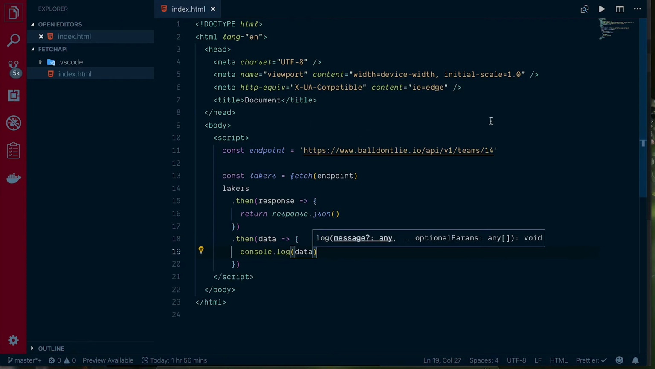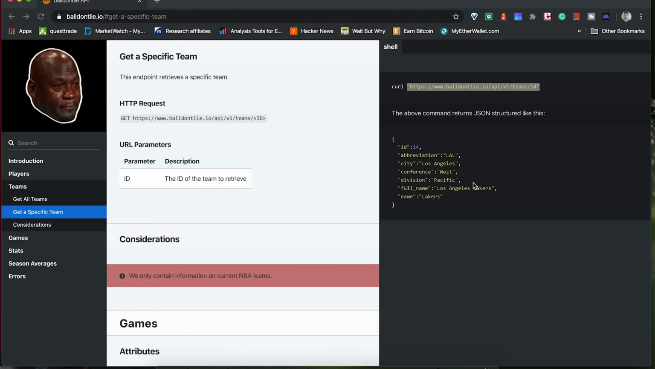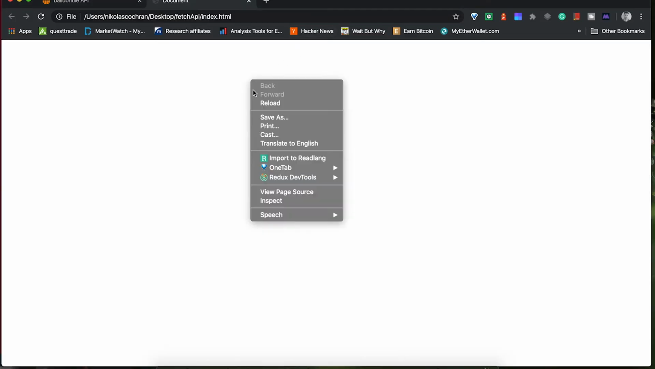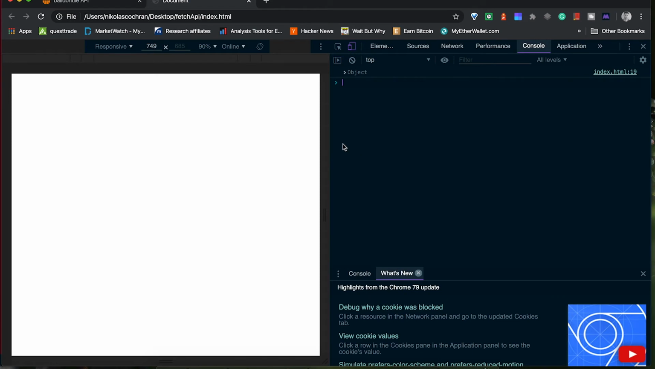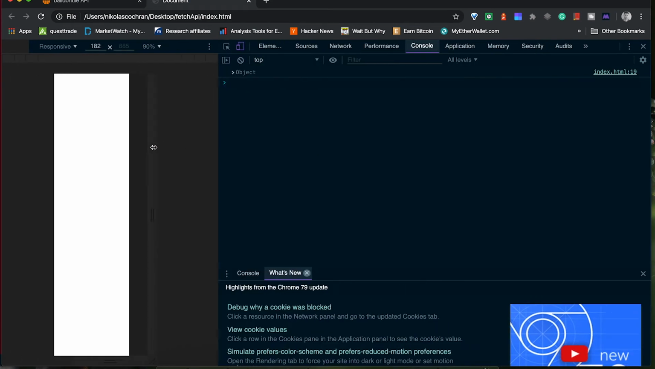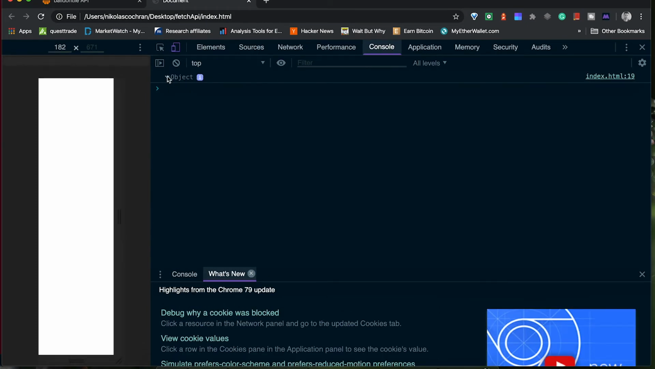Okay, we'll save that, let it reformat a little bit, and open this up in our browser here, and we can take a look. If we inspect this at our console over here, let's bring that over a little bit. We can see we get an object here. I'll bump this up for you so you can see that a little bit better.